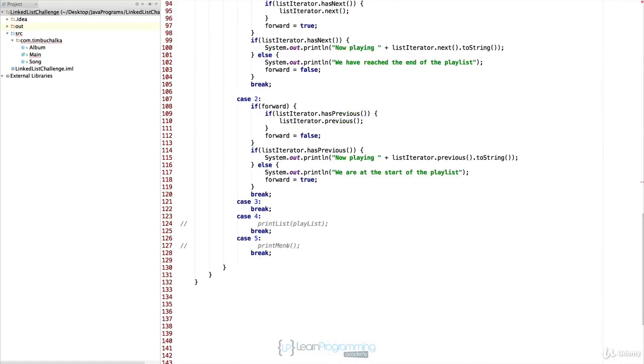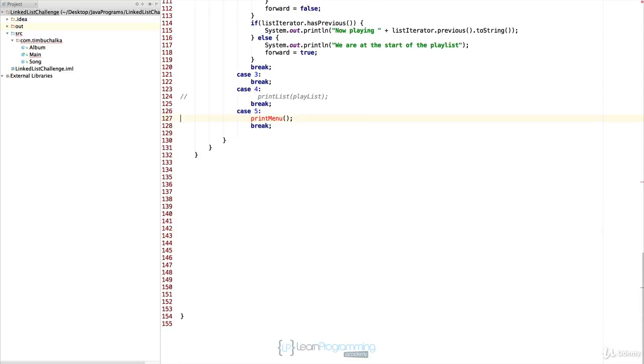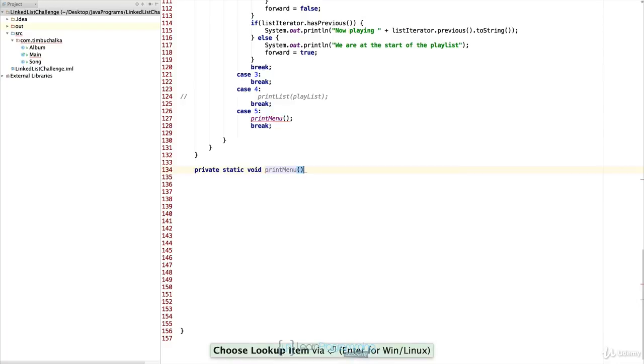And also going down the list, we've commented that out, so I'll uncomment it there as well. And we'll actually create that method. Of course, that method is only going to literally print a menu. So private static void printMenu, no parameters.